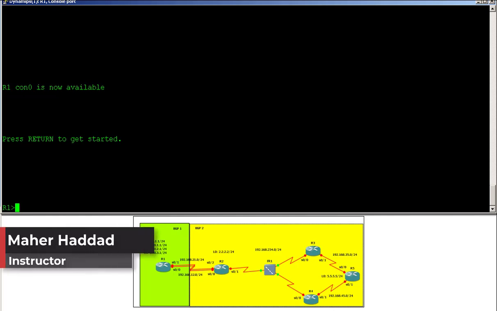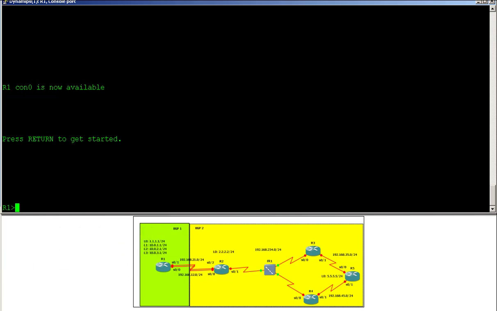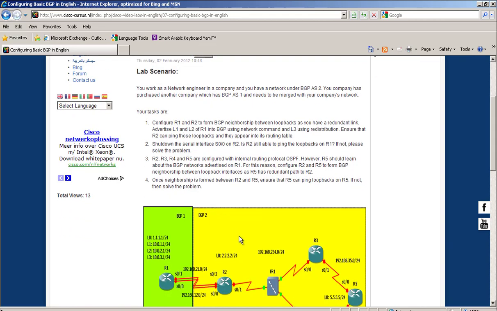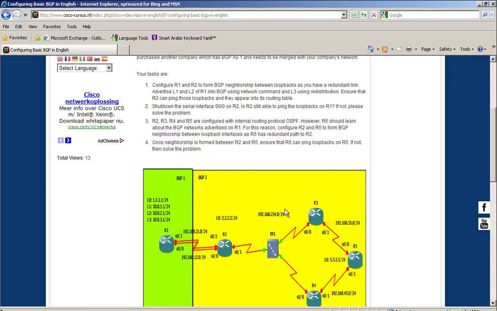Today I'm going to show you how to configure basic BGP routing in this scenario. Let's go to the lab scenario, and we can read here. You work as a network engineer in a company and you have a network under BGP Autonomous System 2. So this is our network over here. Your company has purchased another company which has BGP Autonomous System 1 and needs to be merged with your company's network. So this one over here needs to be merged with this one.